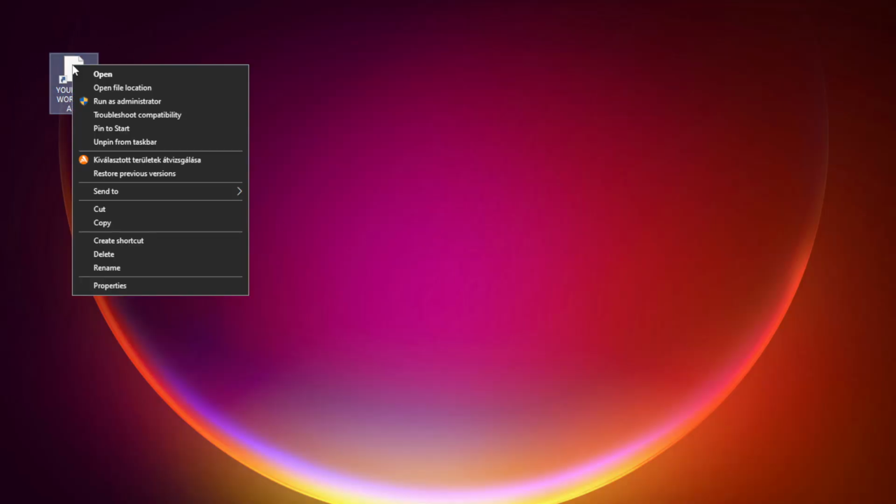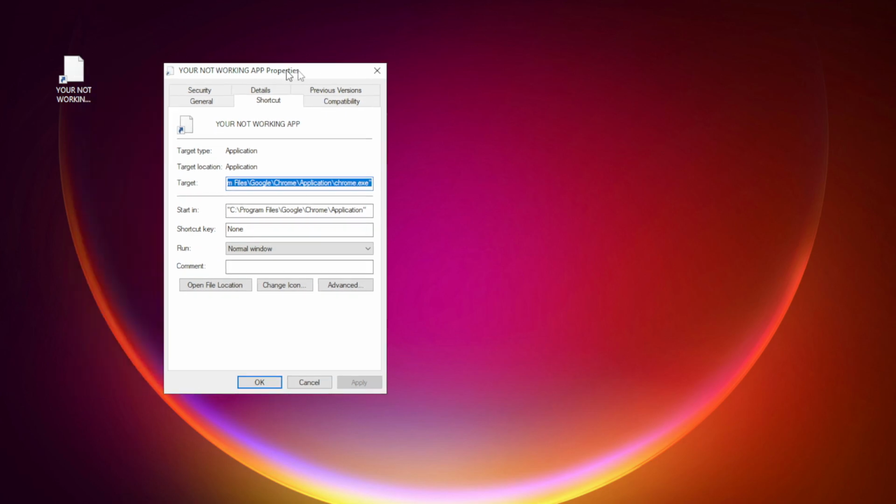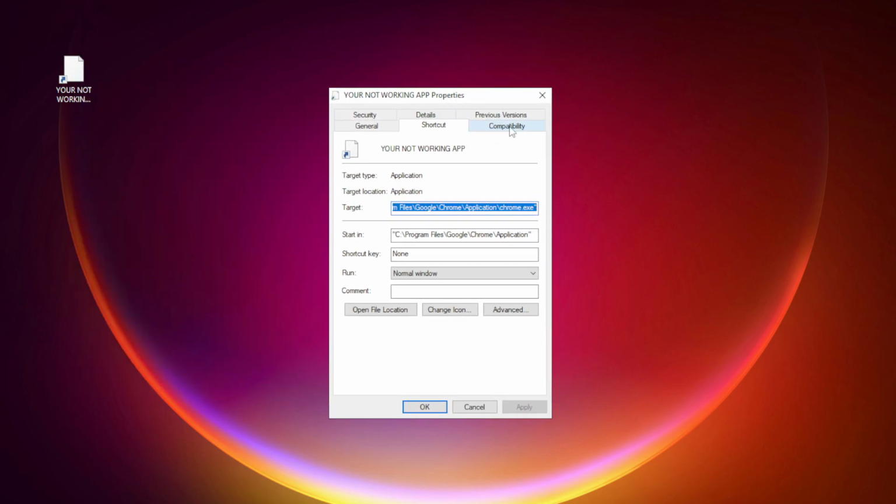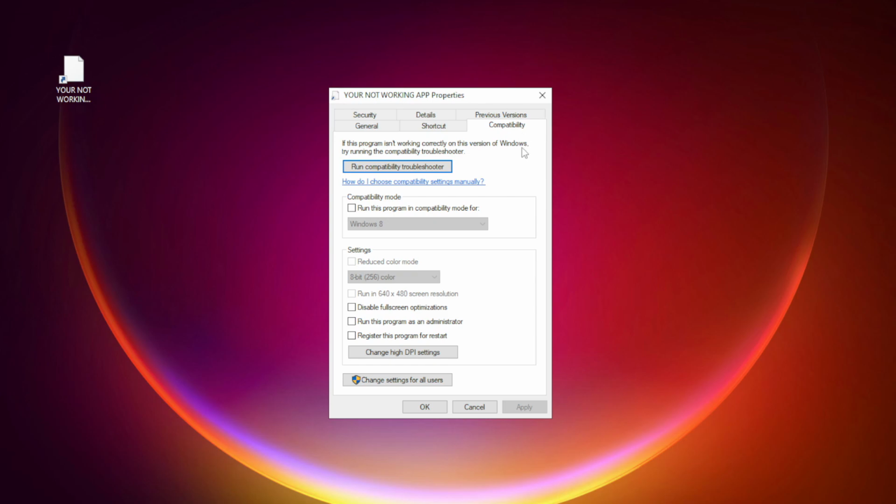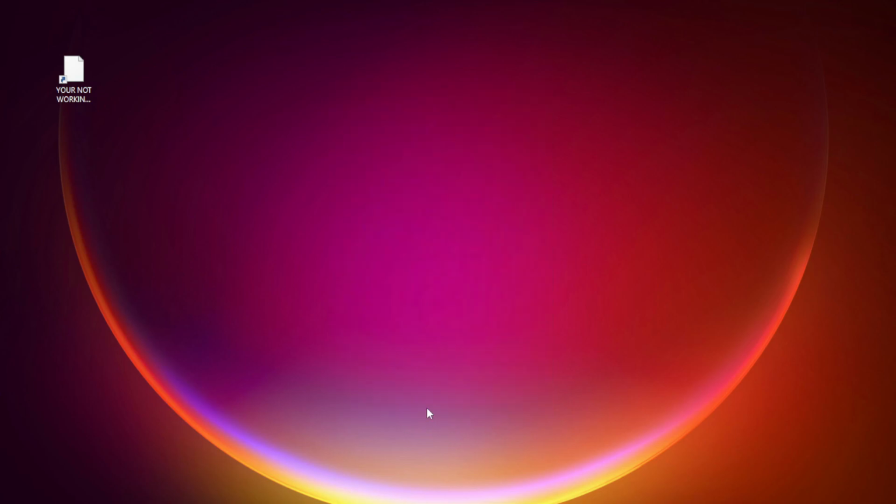Right-click your not working application and click Properties. Click Compatibility. Check Run this program in compatibility mode. Try Windows 7 and Windows 8. Check Disable Full Screen Optimizations. Check Run this program as an administrator. Apply and OK. Try opening the app.